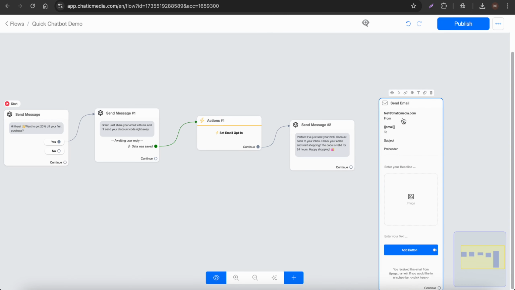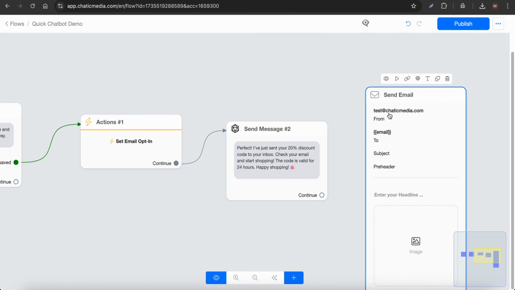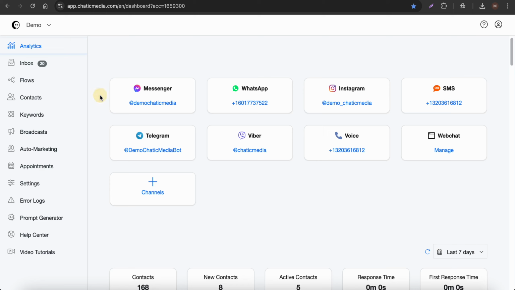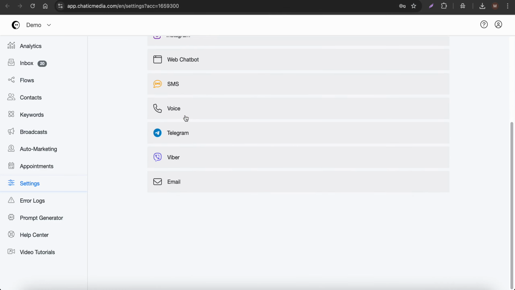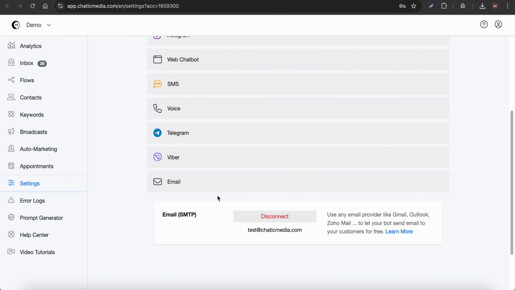So before that, you also need to connect your email channel as well. So here, if you go to the settings over here, let me show you how to connect your email. If you go to settings and channels, scroll down, you will see the option to connect your email. Once you have connected your email, you can simply send any sort of email from the platform as well.